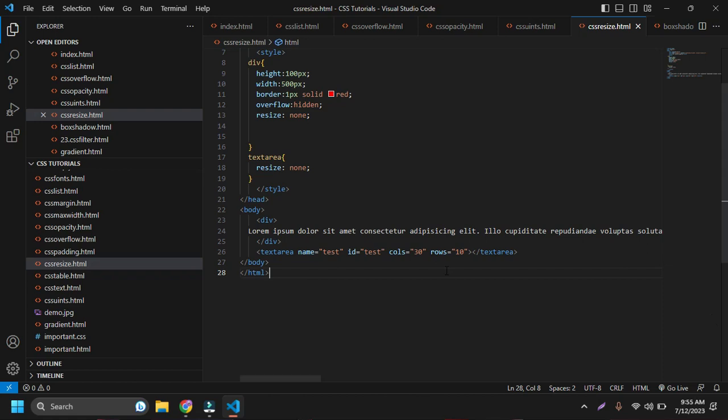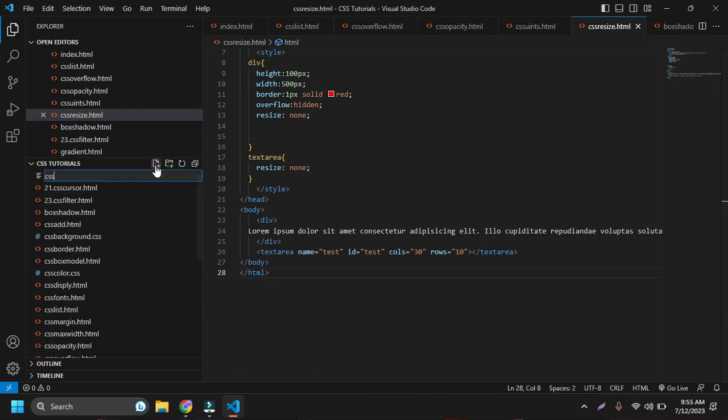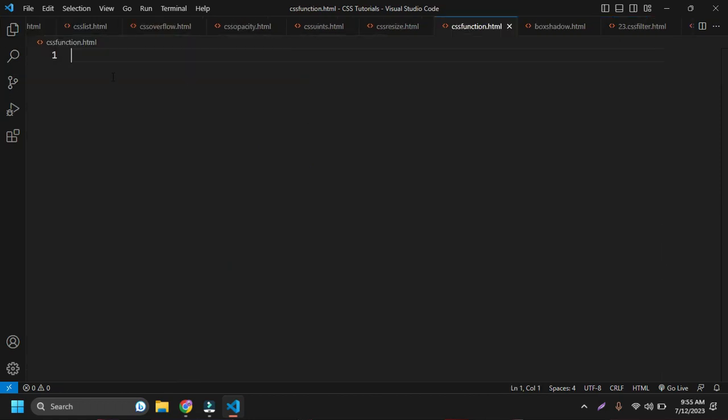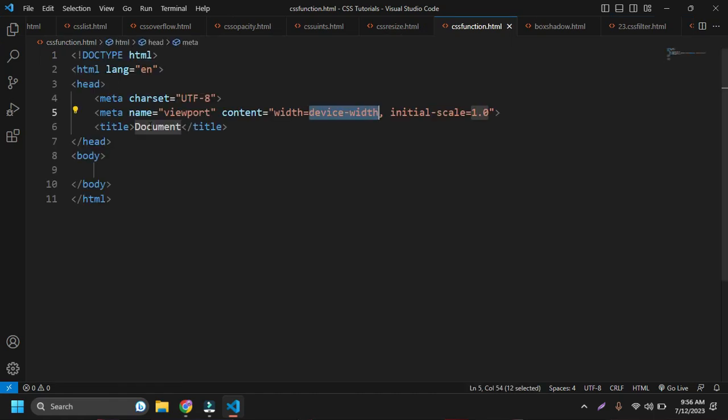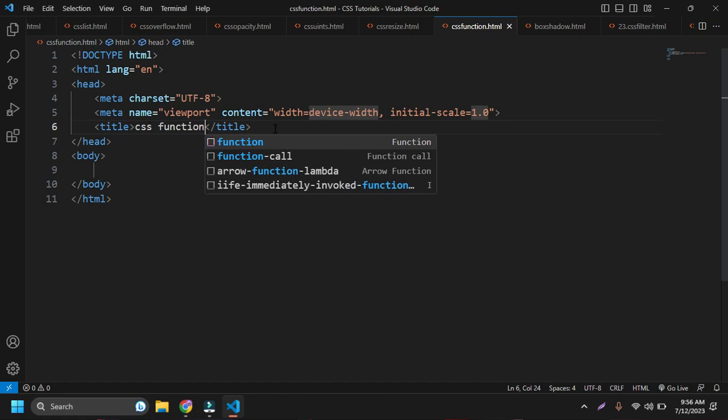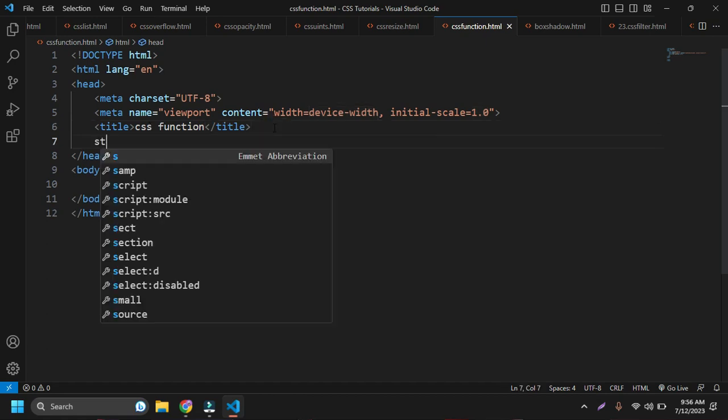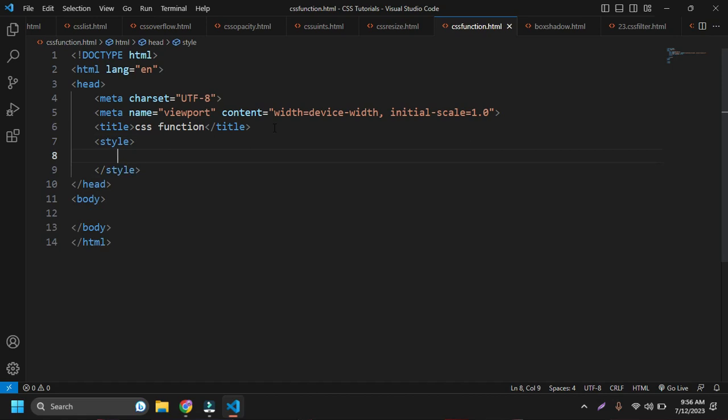At first, let's create a new file and give the file name as css function.html. After that, I want to use the boilerplate and the document for the CSS function. Inside the head section, I want to use the style HTML element and use internal CSS. Inside the body section, I want to create one div. At first, I want to recall the CSS functions that we have already used in the previous videos.